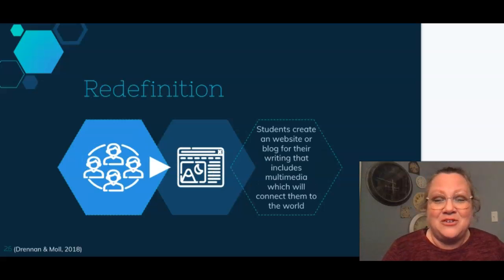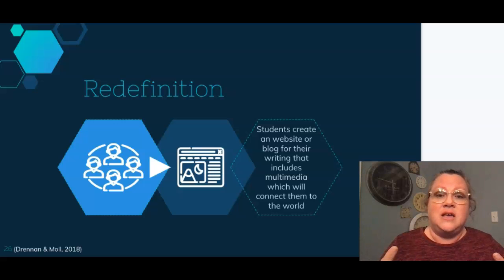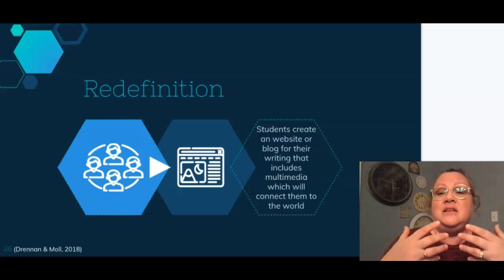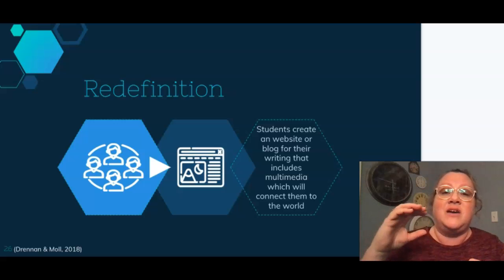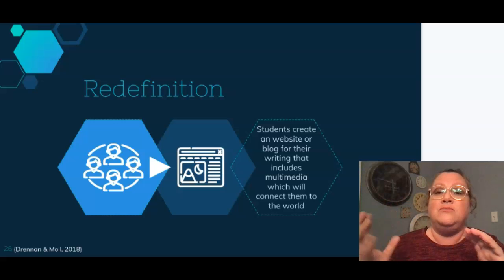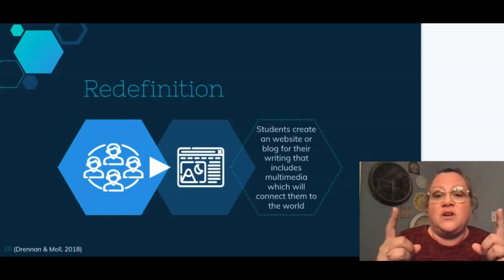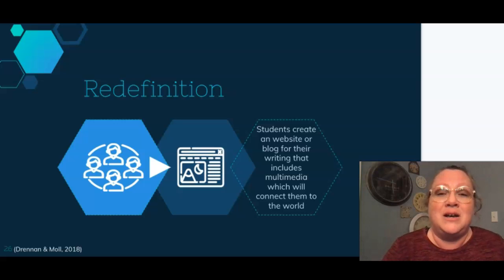At the redefinition level, instead of just writing an essay to write the essay, you're writing for someone else. Maybe an example of this would be students creating a website or a blog for their writing. And in addition to their writing, they have multimedia. They've got images, they've got music, they've got moving elements. Maybe they have video that enhances what they've written. And they're writing for an audience that could be published. It could be seen around the world, which would connect them to a world outside of their classroom. That's when the task gets redefined. The things that the students experience and learn would not have happened if you did not use that technology tool.